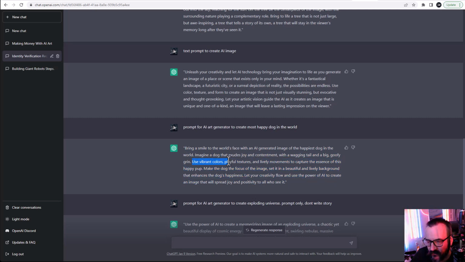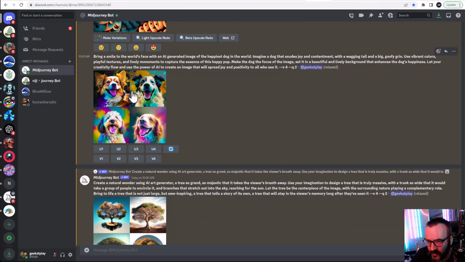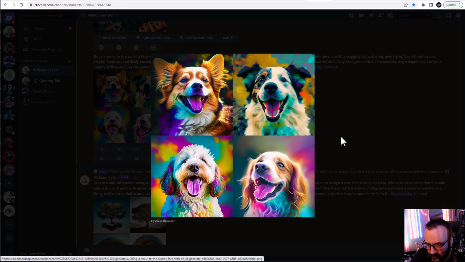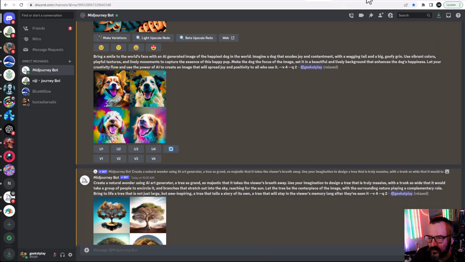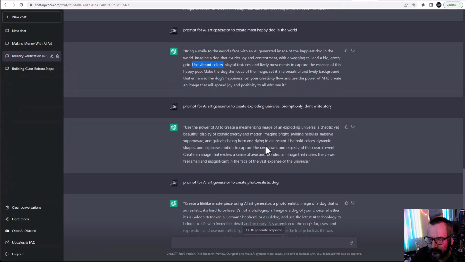Right here, used vibrant colors. This is what created, I think, those psychedelic colors inside MidJourney. Like this one's purple, all that stuff. So you do need to tweak it a little bit around there.